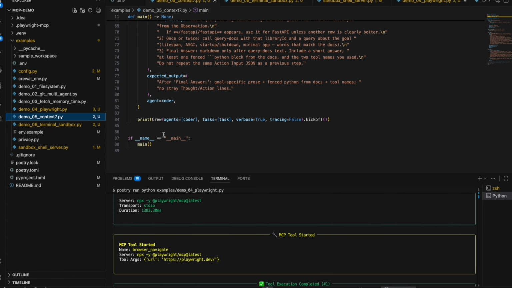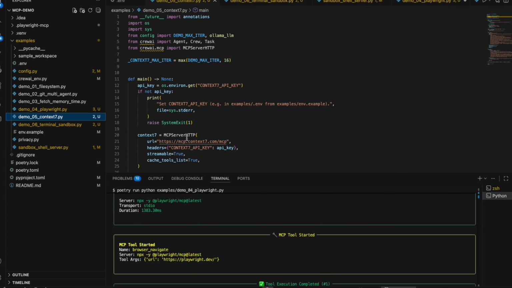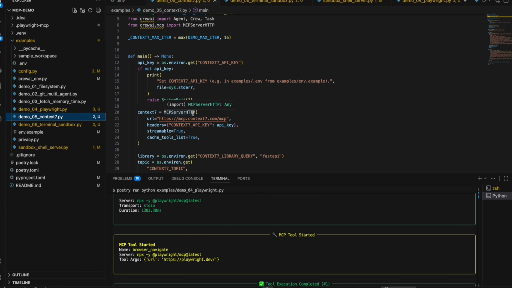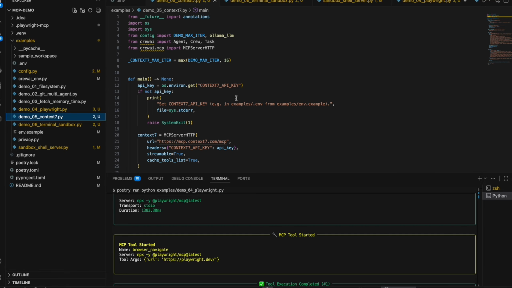For the next example, demo number 5, we are trying here to consume the Context7 documentation service through the MCP server over HTTP this time. We used to use the MCP server over stdio, so this time we will use the MCP server over HTTP, and we will see how we can inject the API keys and consume the MCP over HTTP.